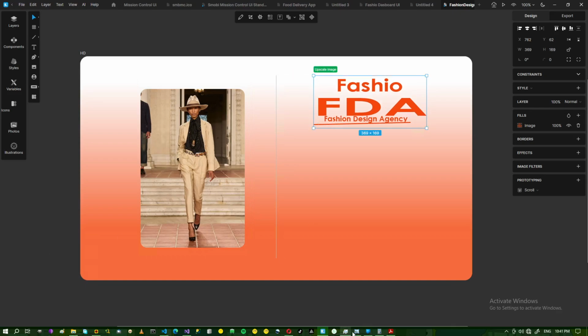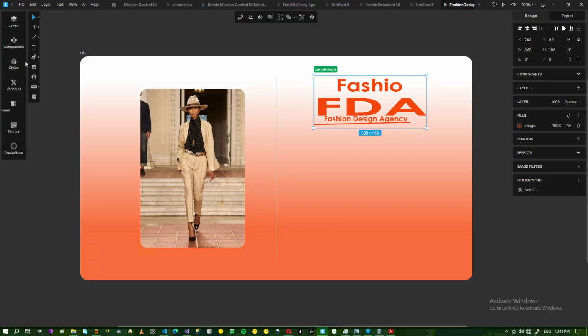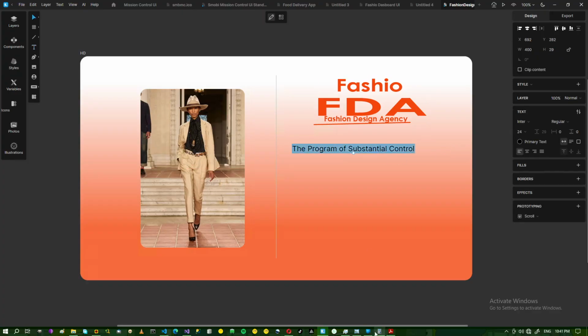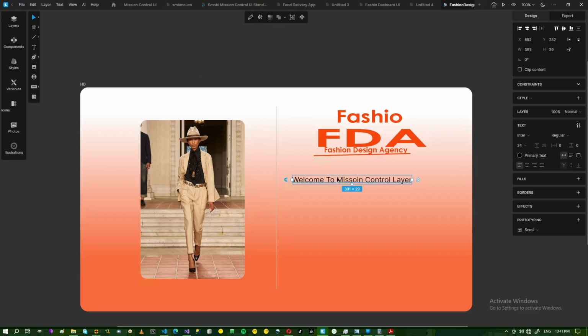Then we'll come here again. What do we need to add? Okay, some text. So get a text control. Okay. Just write that. Okay, welcome to mission control layer. Okay, and we'll just move that into position.